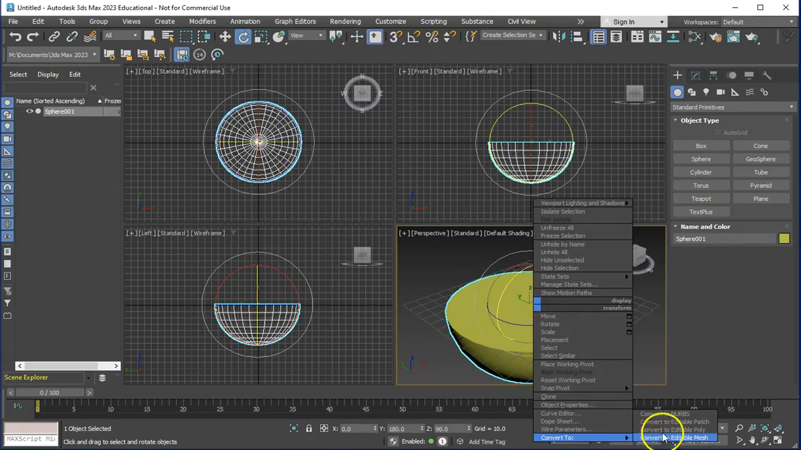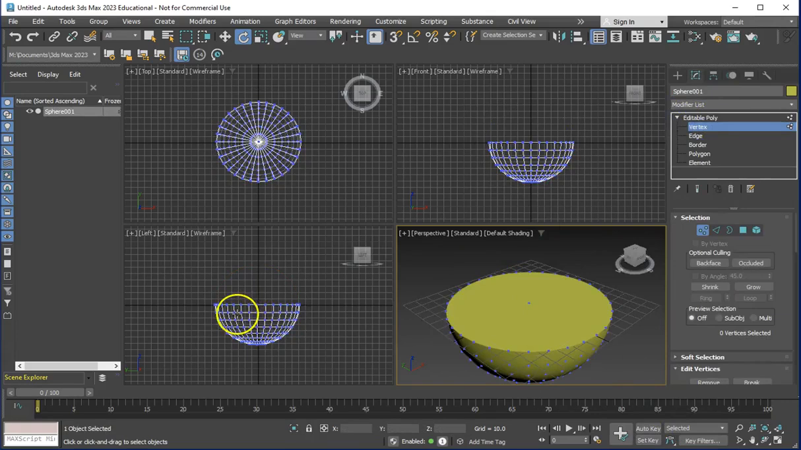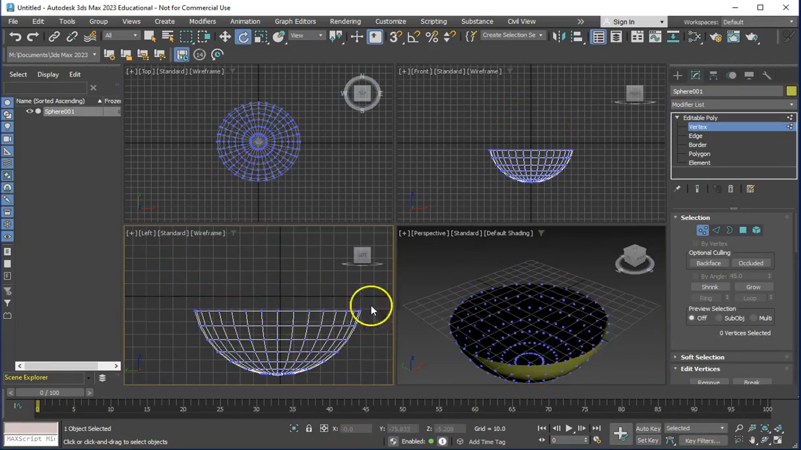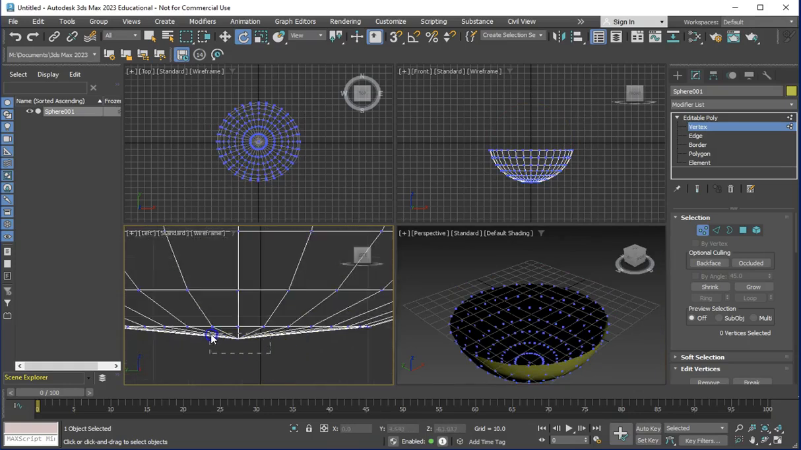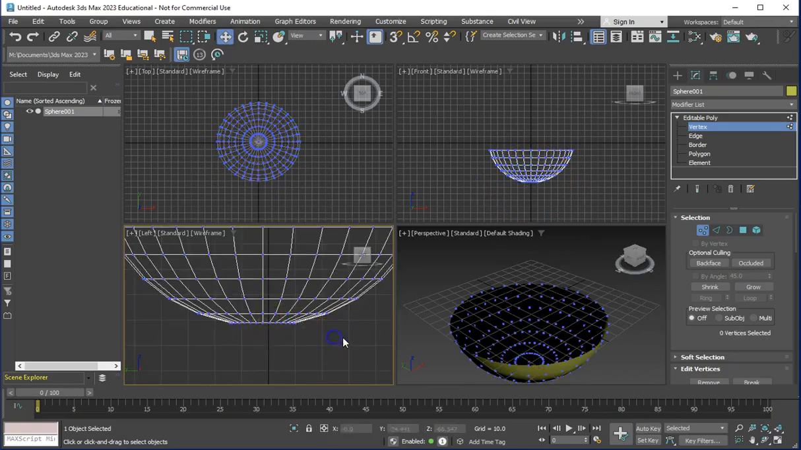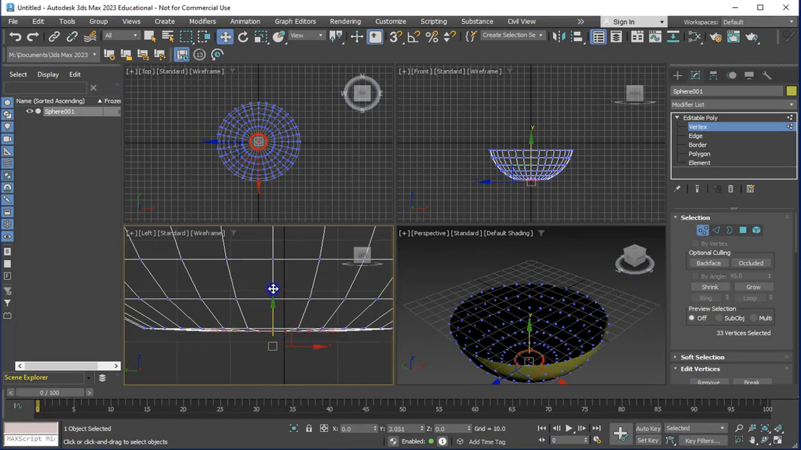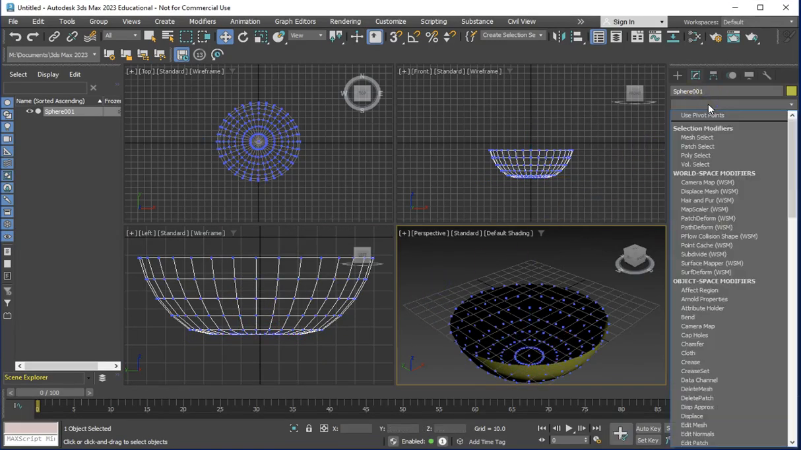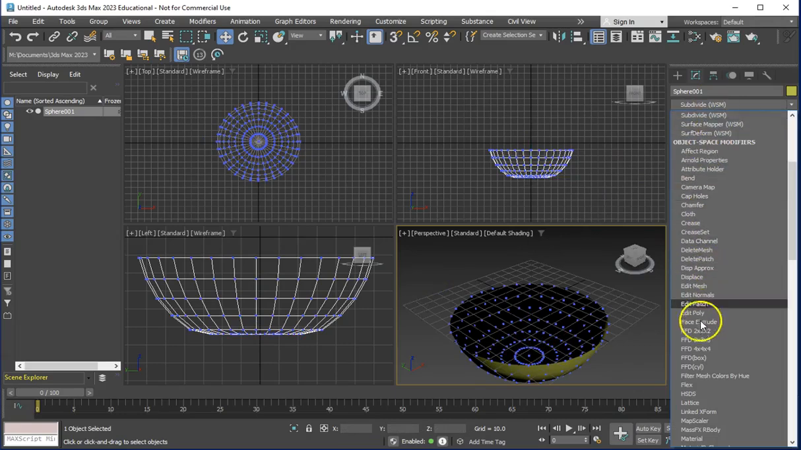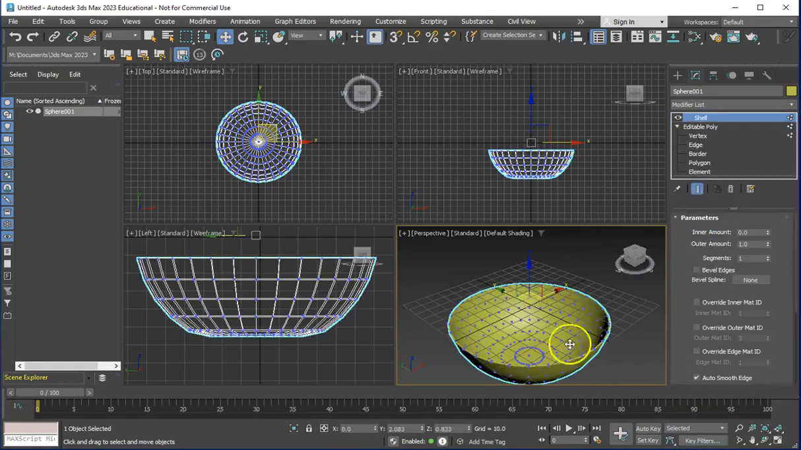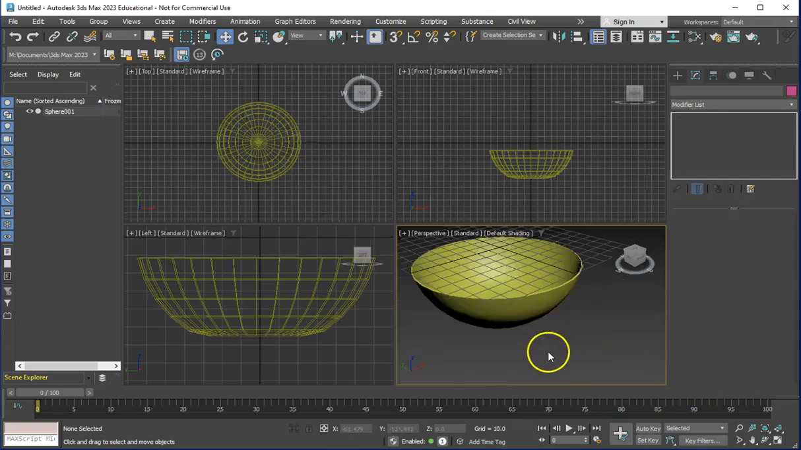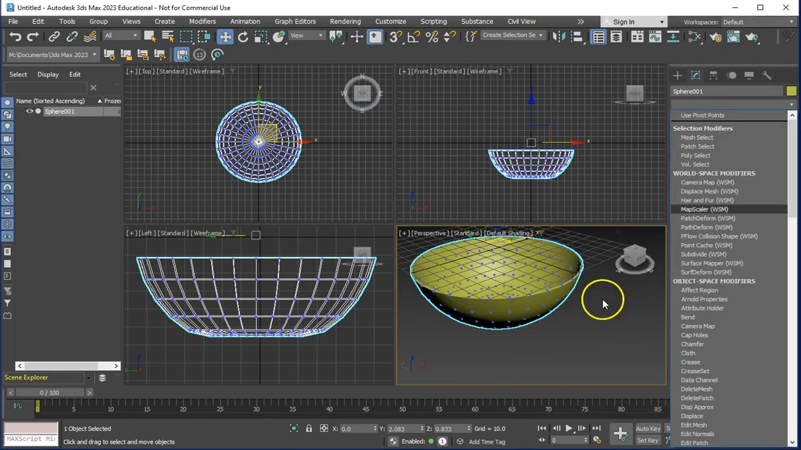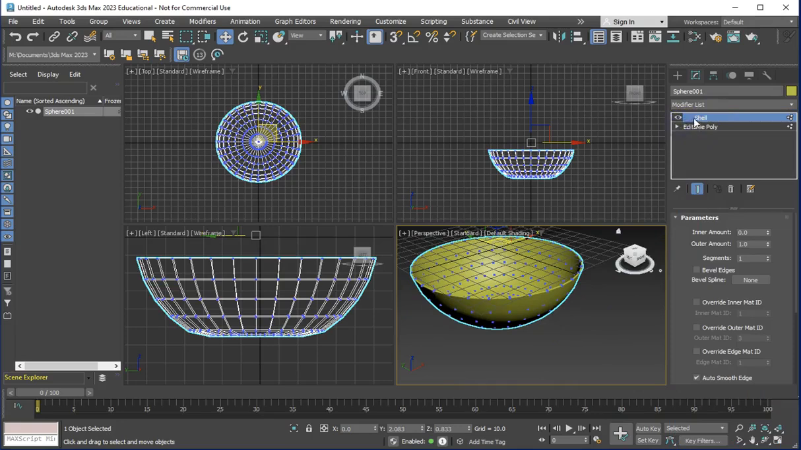I will convert this to editable poly, and I will delete the first part. And I will make this part also a bit more flat. I will add a shell to our geometry. So this will act like a bubble. If you want, you can also add a turbo smooth, but I guess the details are quite fine for mine.